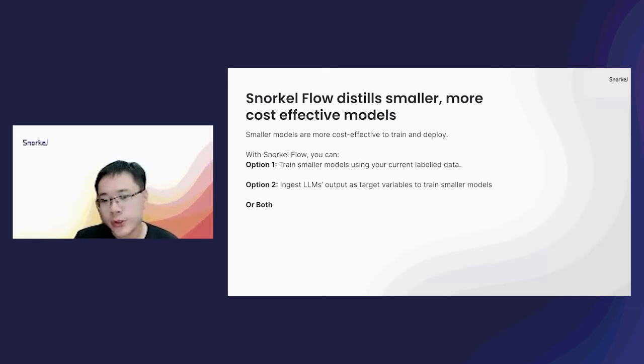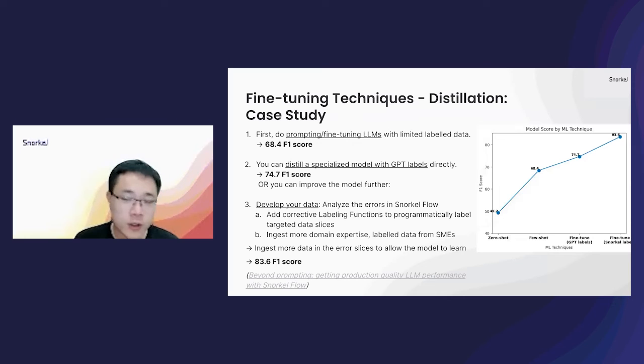But why don't you use both? You can use both inside Snorkel Flow, and you can combine them using a variety of techniques in order to reach production level. This is one example use case that we have with distillation, a case study. Initially with zero-shot prompting, you reach 48.9 F1. Then you do more prompting and more fine-tuning of your large language models with very limited labeled data. You are able to reach a 68.4 F1 score.